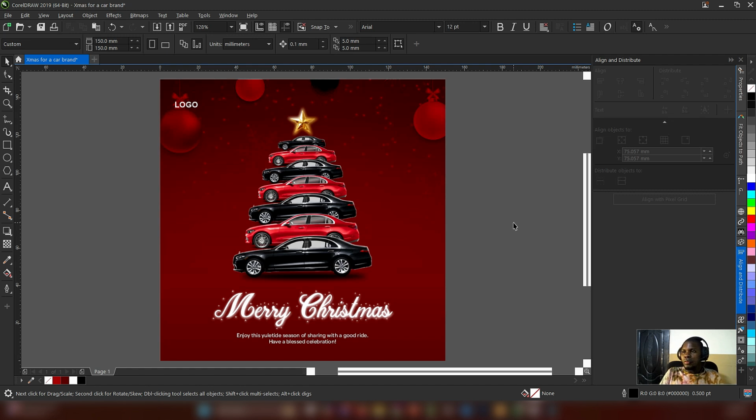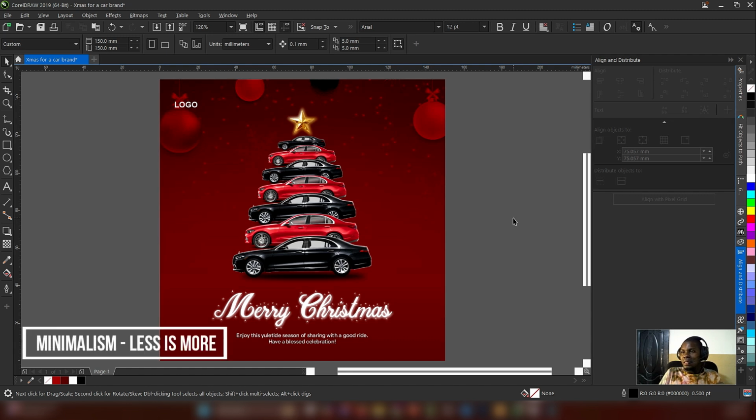So it's very important for you to not just create regular designs. And don't forget that the simplest designs are actually the most conceptual designs. It's better you do minimalism in design, which is less is more.